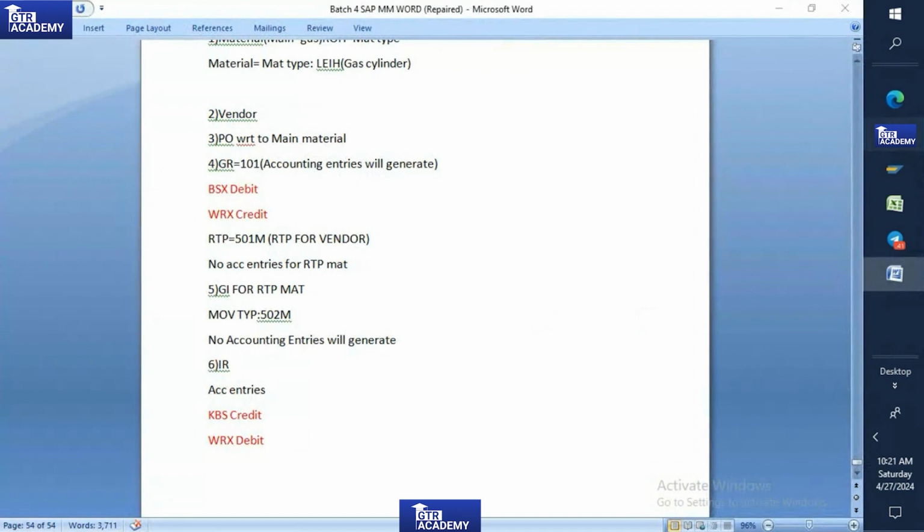Ma'am, today we have done the RTP process, right? For the RTP process, we selected the LEIH. For LEIH, the back-end settings are already done, the number ranges and the quantity update. They have not checked the value update. The thing is, we are using the RTP process only. We are not going to pay the vendor the value. Only the quantity we need to mention, right? The settings are already done.